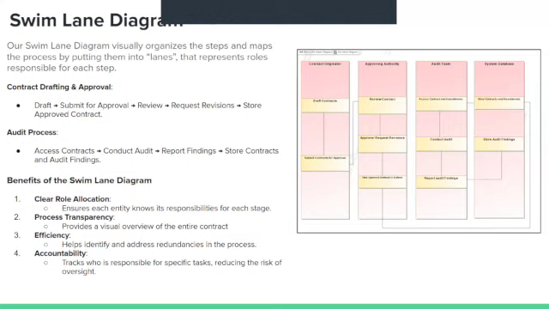Next, we have clear role allocation, in which every team member has a specific lane. And next, we have process transparency, in which the diagram makes it very easy to see the big picture. It's not just about the steps, but about the understanding and how each role contributes to one another.